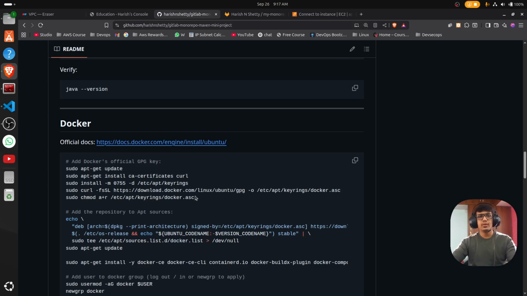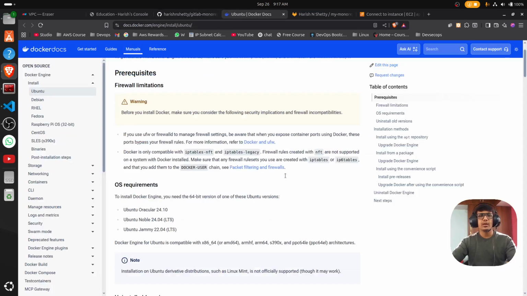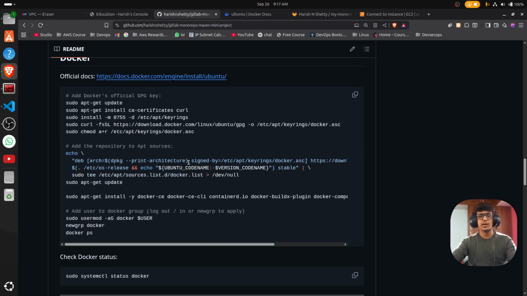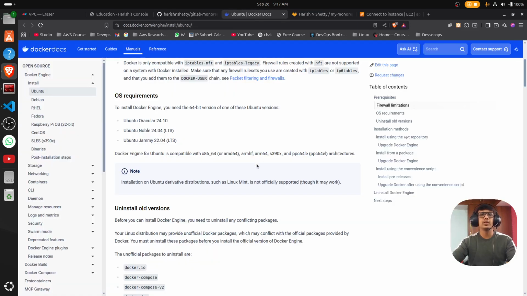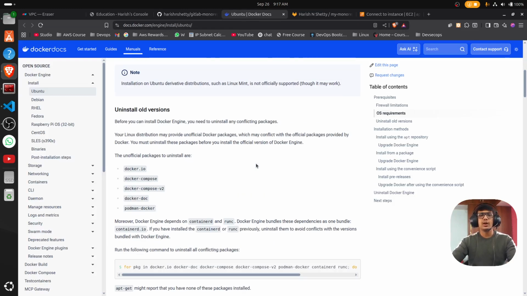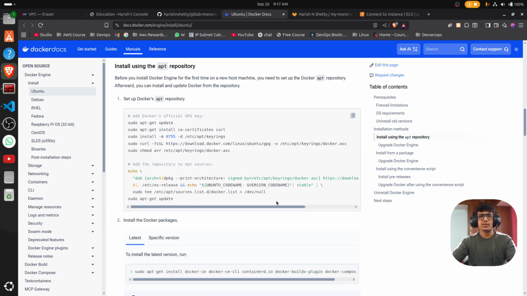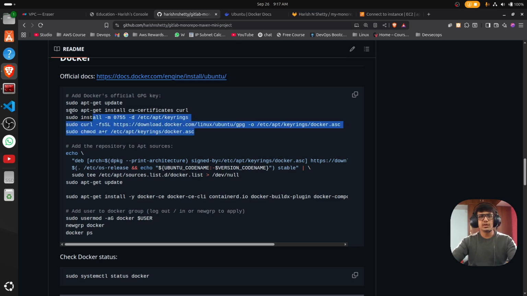If you're not sure whether this command will execute or not, I have given the official documentation link here. Even in the future, don't copy-paste these command lines, as they may break. That's why I'm saying go to Google and type the Ubuntu Docker installation steps. On the official documentation, you just copy-paste it. The same command is now in my repo, so I'm using the same command.